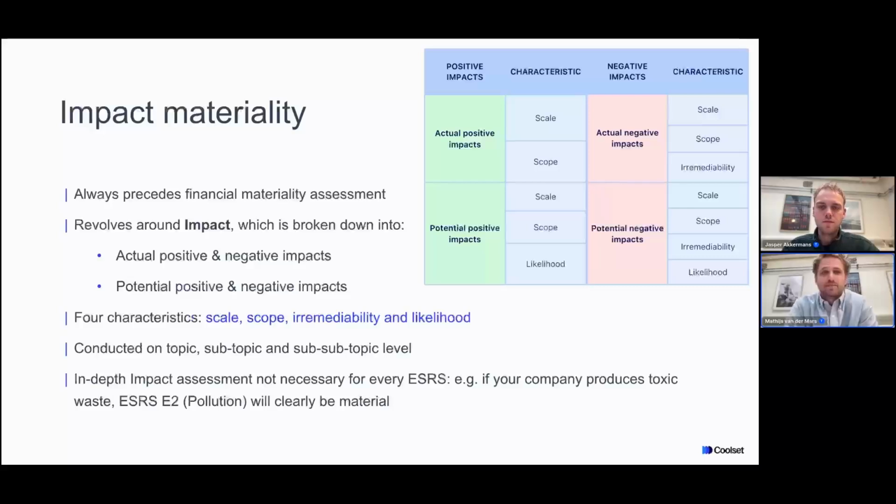There are 2 materialities: impact materiality and financial materiality. Impact materiality always precedes the financial materiality assessment, and it revolves around impact, which makes sense. It's broken down into actual positive and actual negative impacts, and potential positive and potential negative impacts. They're scored on 4 characteristics: scale, scope, irremediability, and likelihood, which you can see at the top right corner of this slide. And they are conducted on 3 levels: the topic, subtopic, and sub-subtopic level.